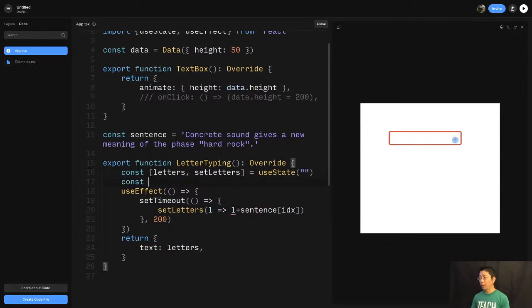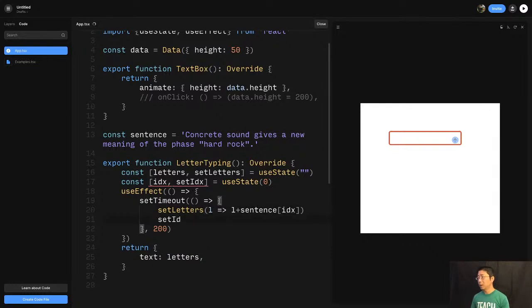Okay, and now the index has to be another state. Set index, useState. Initially it's 0, and we will need to change it like that. And for the useEffect, we want to put a dependency here. I think that'll work.